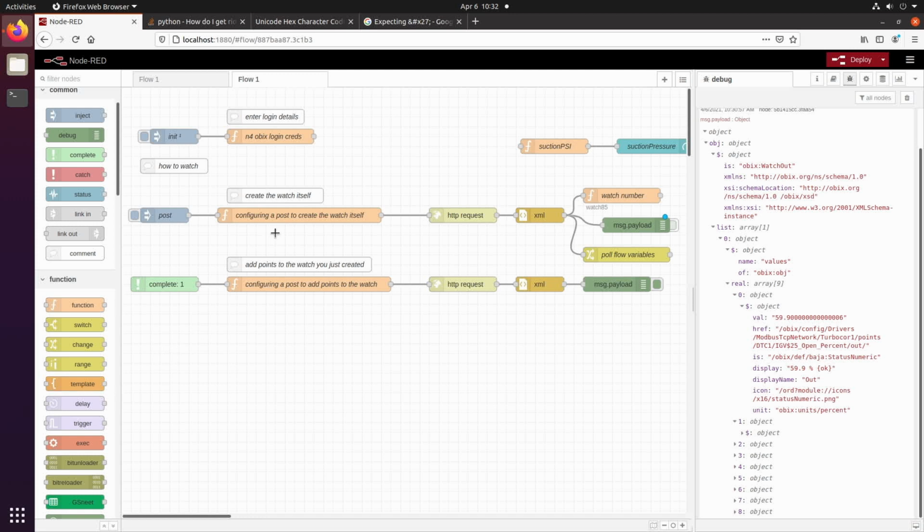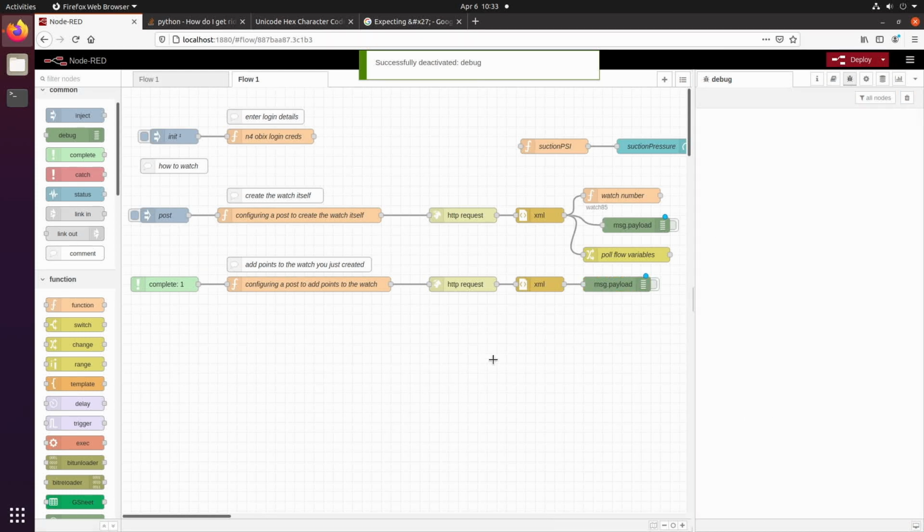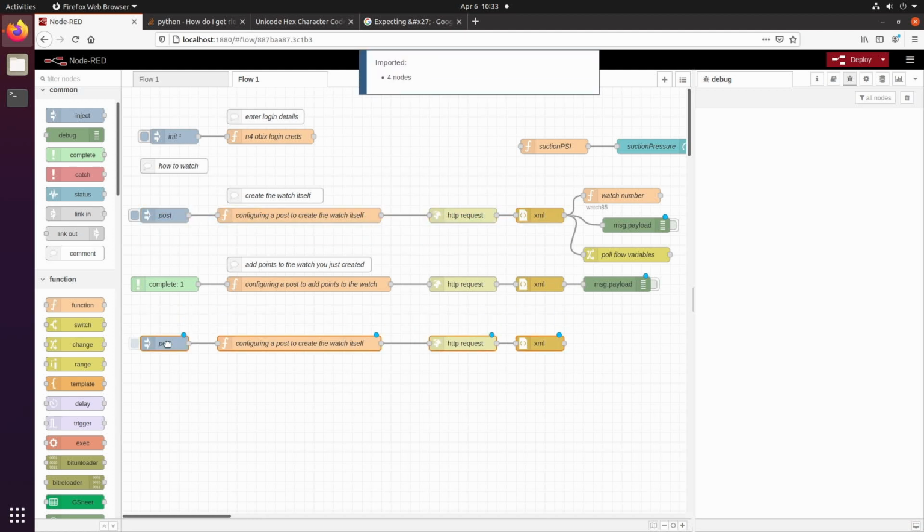So now that we have created the watch and added these points to the watch, now what do we do? Well, we could ask oBIX to give us all the points that are in the watch. And we could do that to confirm that the points are in the watch, even though we can see it in the output here. I'll silence this debug, and what we will do is create a new post with a new function, a new HTTP request, and a new XML parser. So I'm just going to highlight all of these, and we'll copy and paste them.